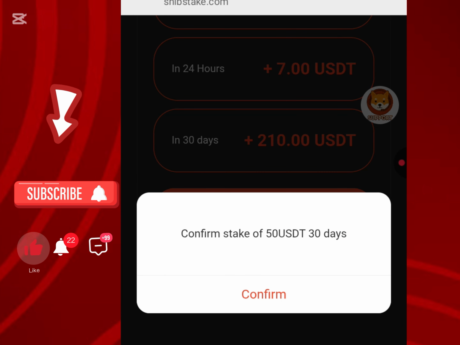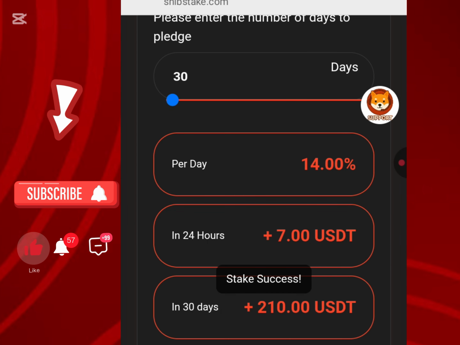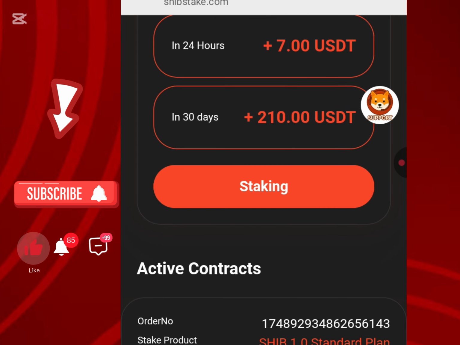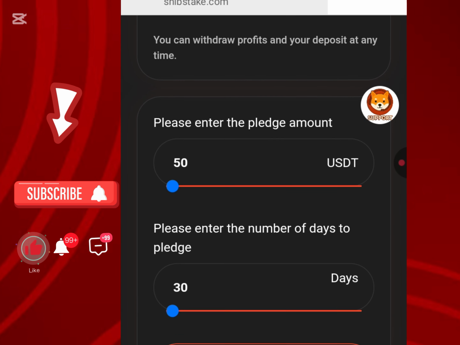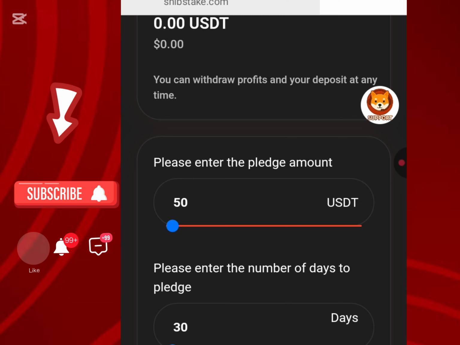Once I click on staking, all I need to do is to confirm it. Once I confirm that staking, you see my staking is successful. You can see it right now. So in the next 30 days, I'm going to be earning approximately 7 USDT on a daily basis.